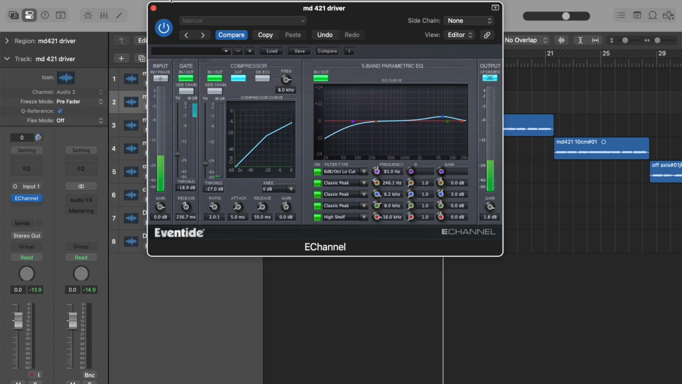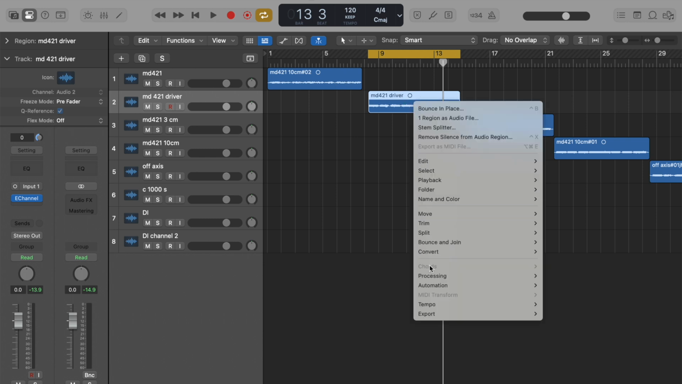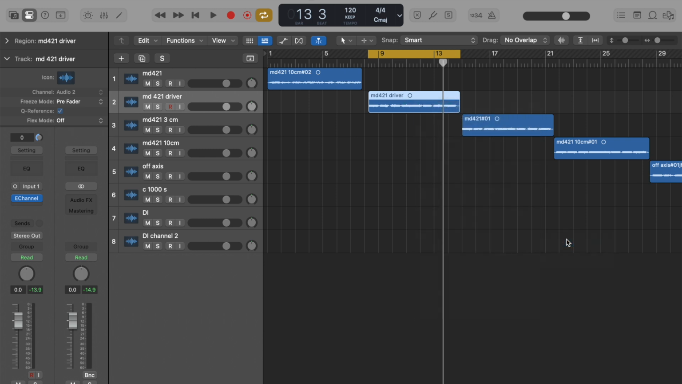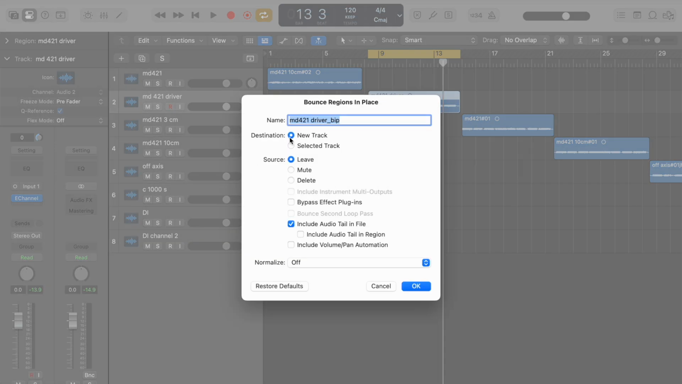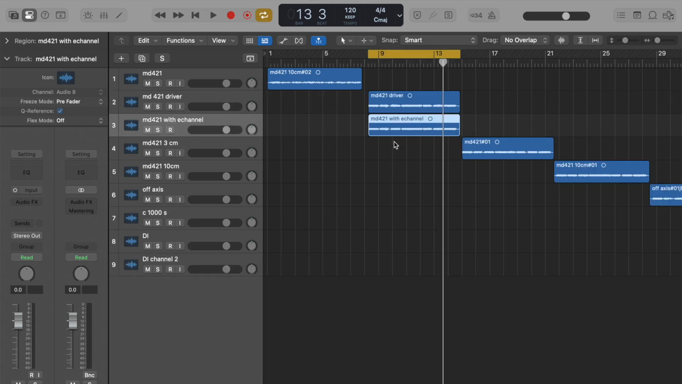Once you're done working with the EChannel, you can close this window down, right click, go to bounce in place, and you want to put it on a new track, but this time we'll say MD421 with EChannel. Leave the old one alone, and we want the effect, so make sure this isn't ticked, and normalize off. What this is going to do is it's going to bounce it in place with the EChannel in the track below.